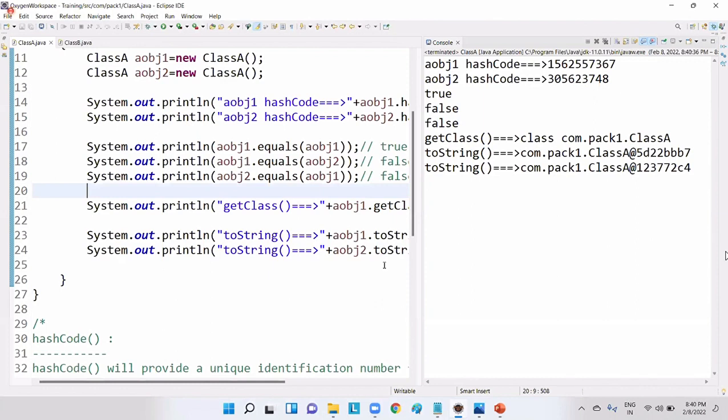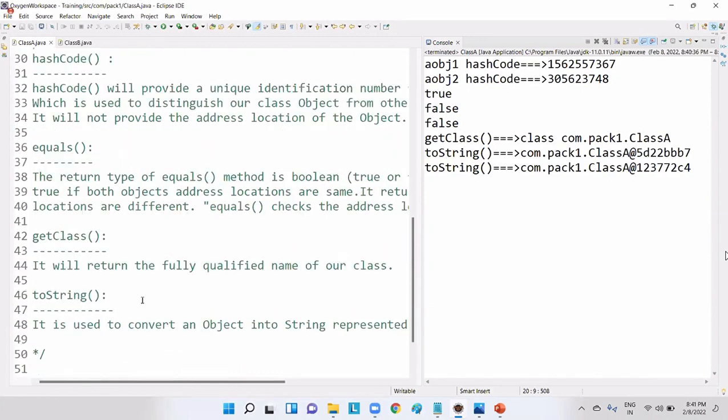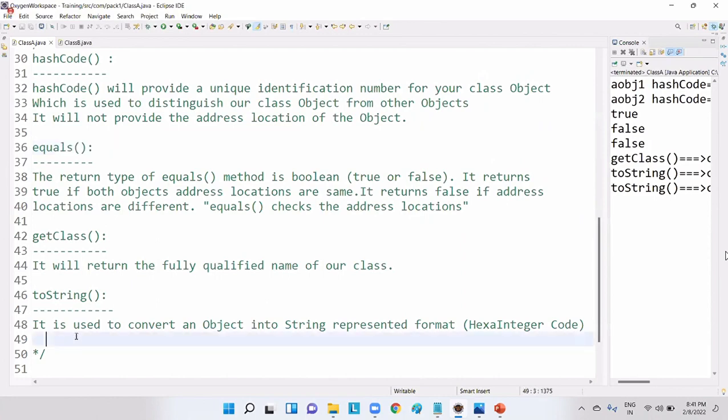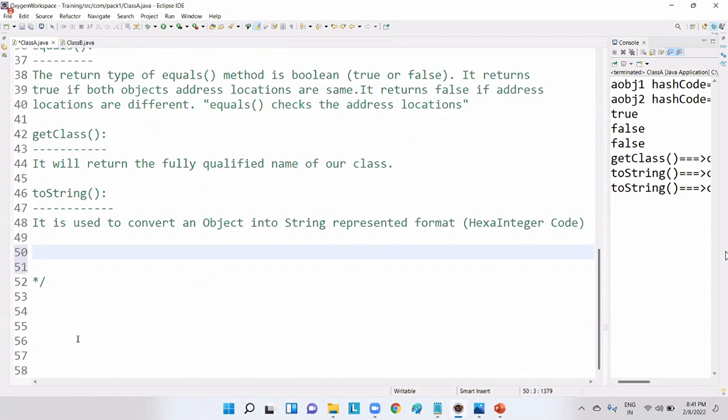What is the use of the toString method? The toString method is used to convert an object into string represented format. Again, we will be covering this toString method and the equals method under the strings concept. But as of now, please remember that the toString method is used to convert a class object into string represented format. As simple as this.